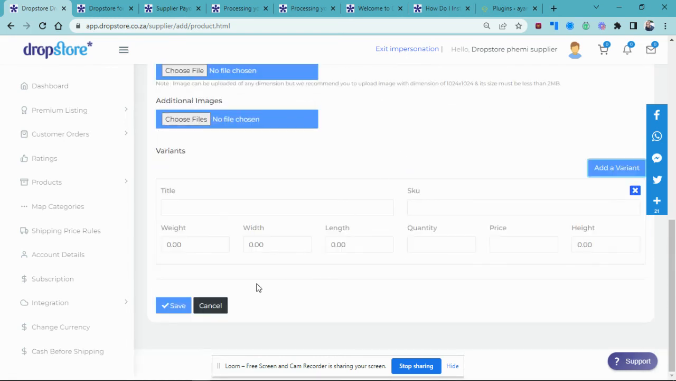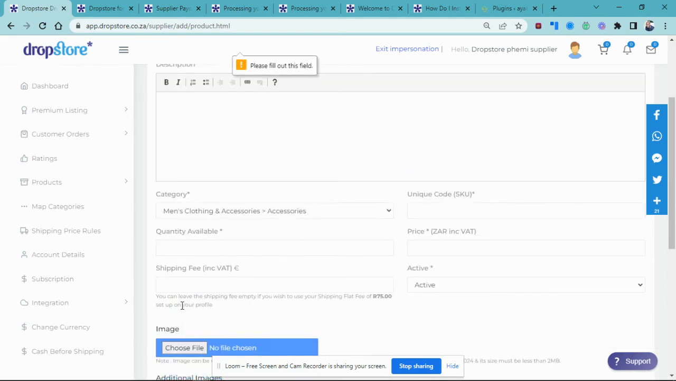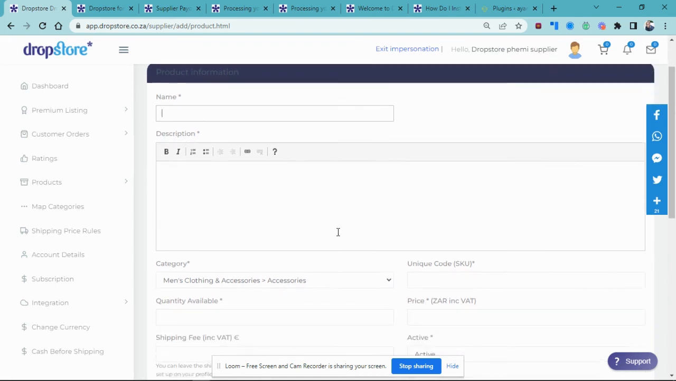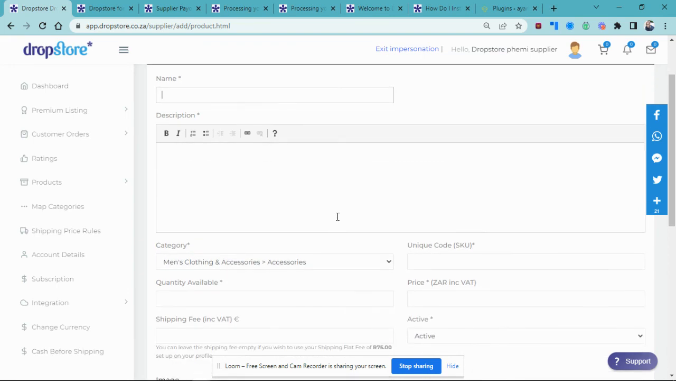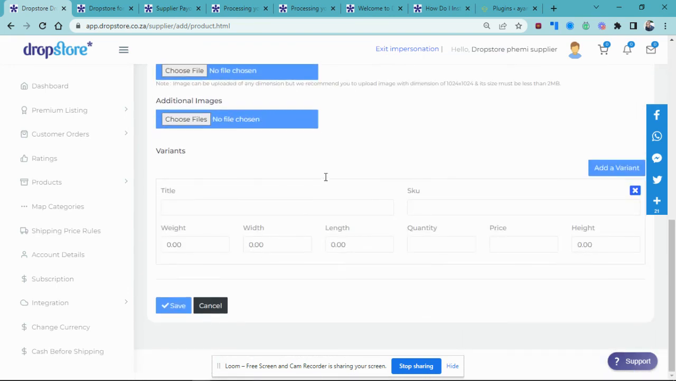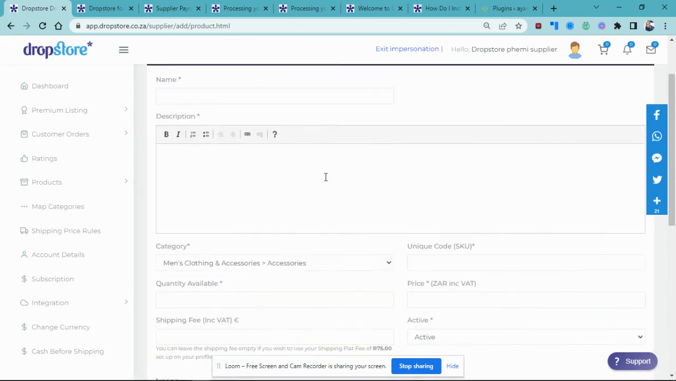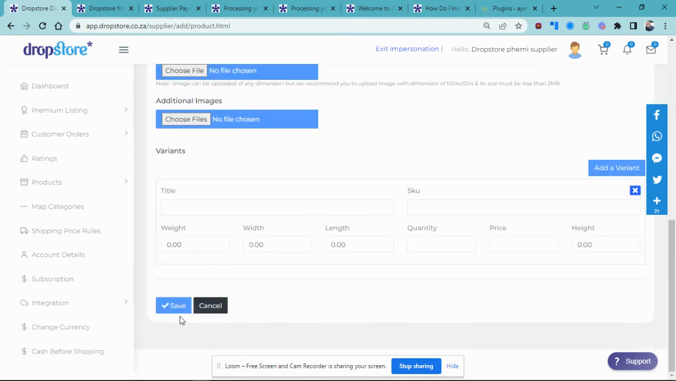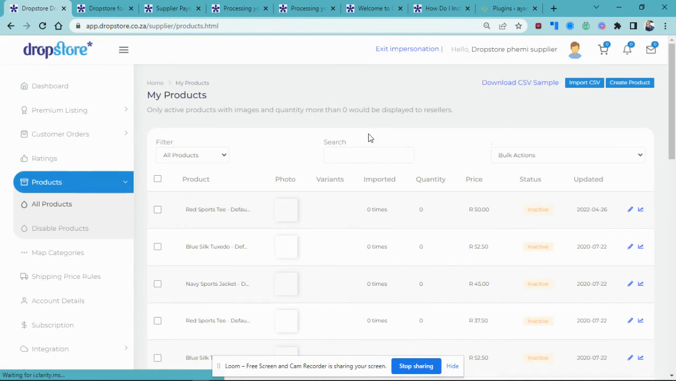Once you've completed everything, you just simply save. Obviously, it's not going to do it because I haven't really put in anything. But if there is a field that you have forgotten or you have not added, the system will definitely tell you. Okay, the system will tell you what field is missing and what it is that you have missed out on, for you to be able to then move forward. So once you save, it will then have that product information available.